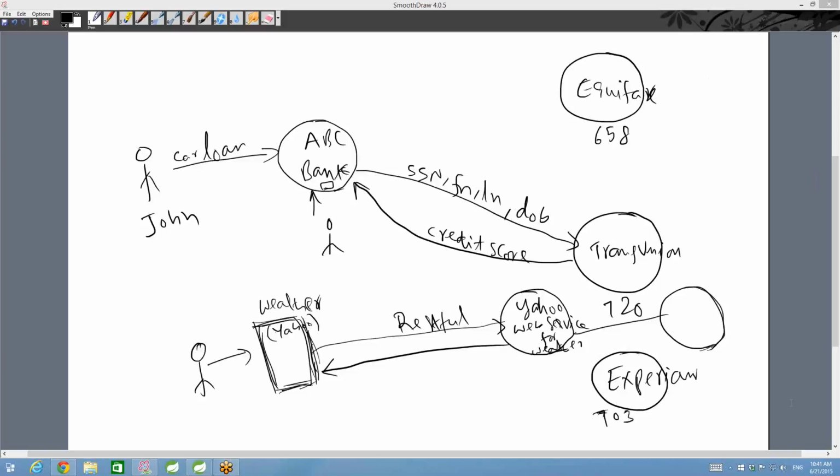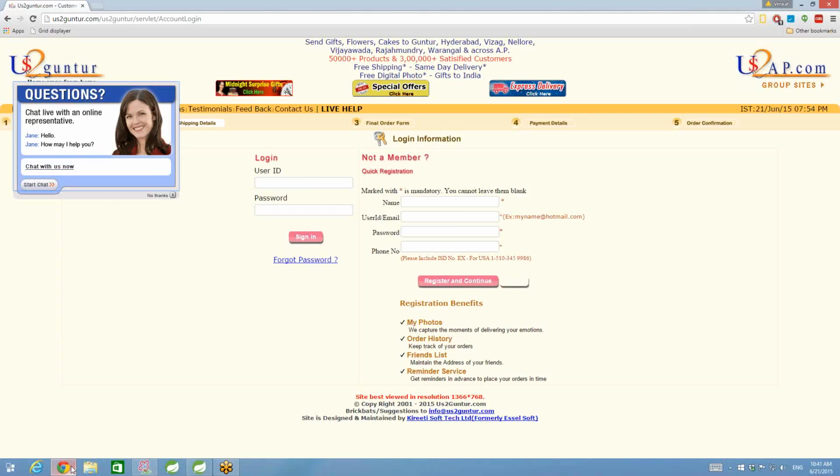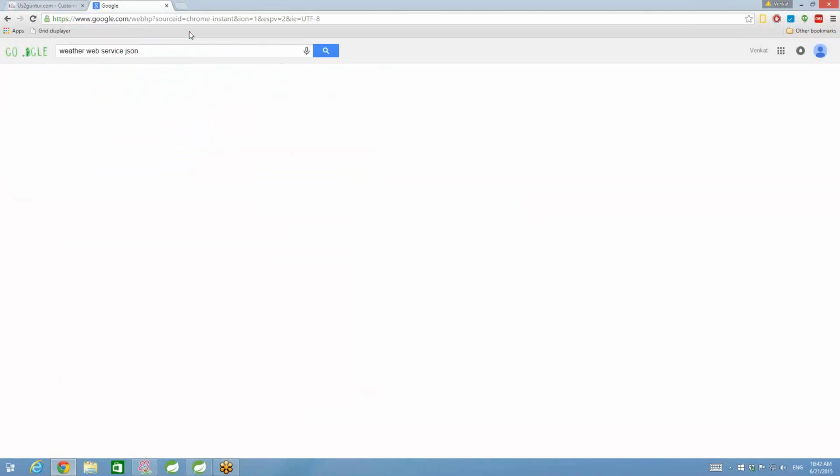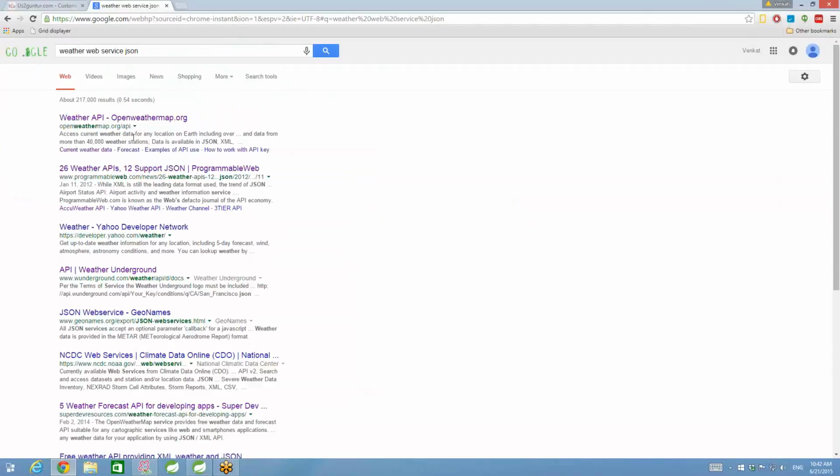I don't know how much explanation I gave when I talked about those web services a couple of years back, but I thought the under the hood technical stuff is one thing, and I have to give a little more. Now things have changed. The other day, when I was thinking about JSON and web services, I was just searching for it, like weather web service JSON.